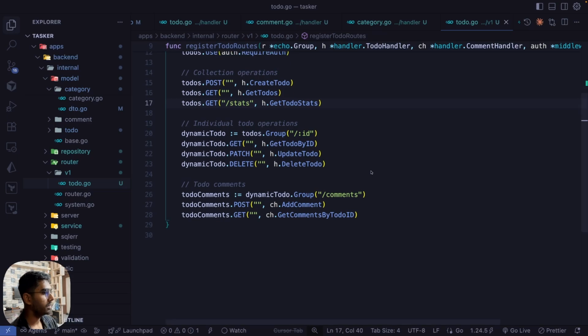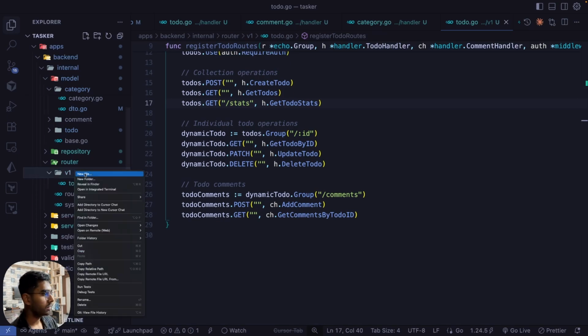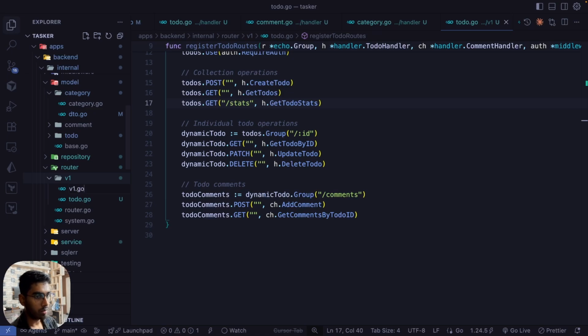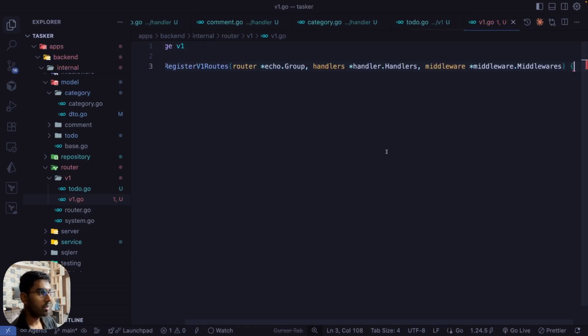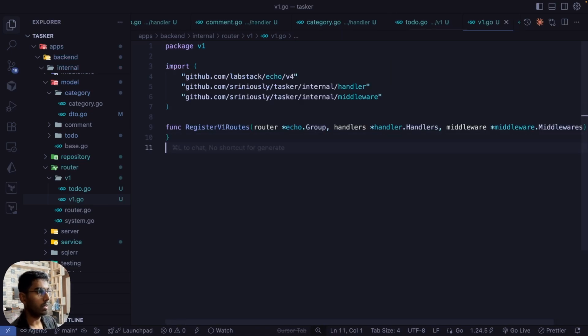And after we have this particular function, let's create a new file inside this called v1.go. And here we'll merge all the different routes that we are declaring in different files. The package name will of course be v1. Then we'll create a function called RegisterV1Routes, which is going to look something like this. It is going to take an echo.Group, all the handlers, all the middlewares, and depending on the requirements, it can pass a particular handler to a particular route and a particular middleware to a particular route.